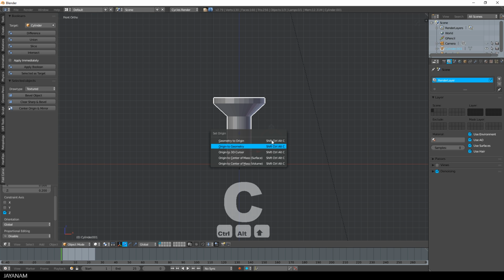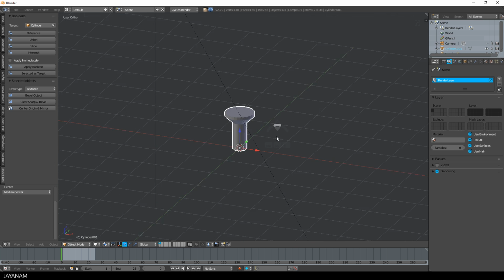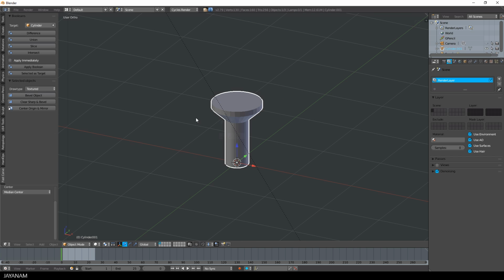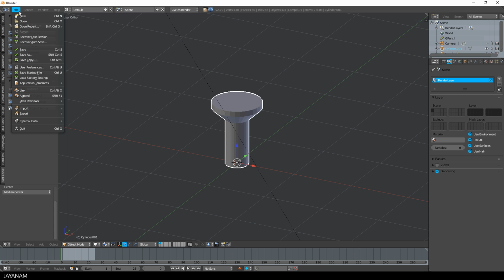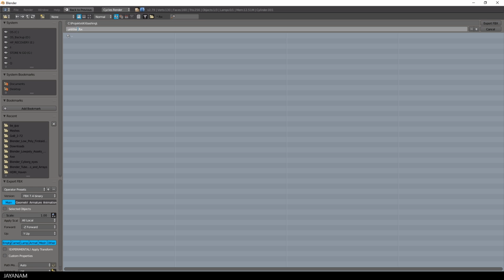Then I set the origin of the object to the 3D cursor. And with the object selected, I choose File, Export, FBX. I just export the selected object and I name the file Screw FBX.